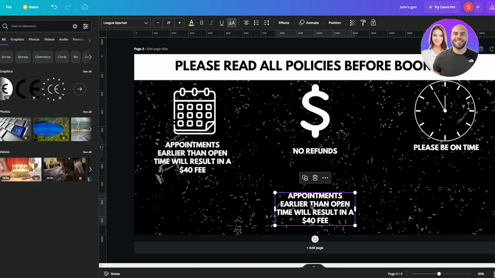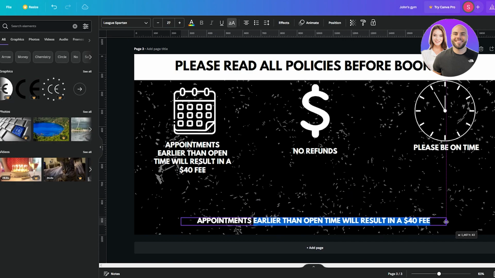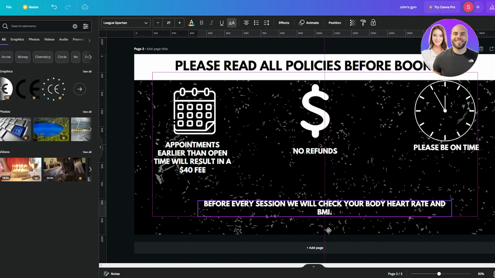I'm going to bring this here, centralize it, and stretch this out a bit. Okay, as so. Not too much, just a little bit, like that. And this again, like this. So, before every session, we will check your body, heart rate, and BMI. You could write something like that. Once that is done, centralize and mess around with this text as so.